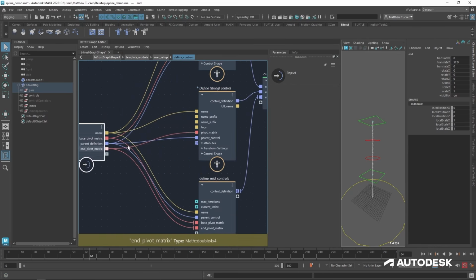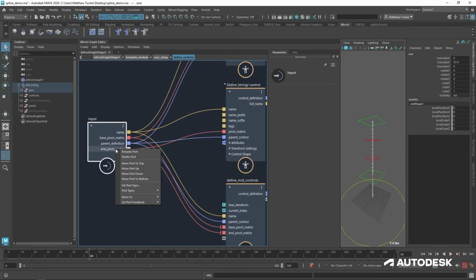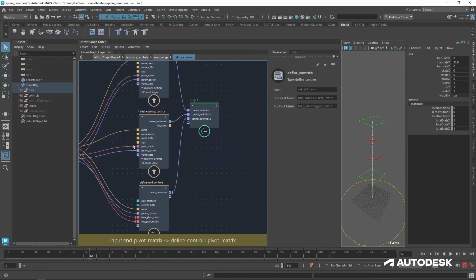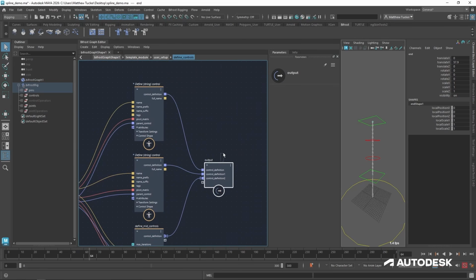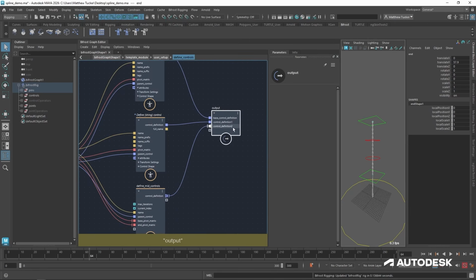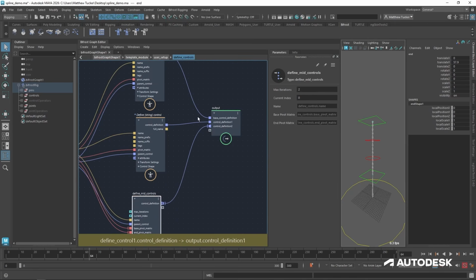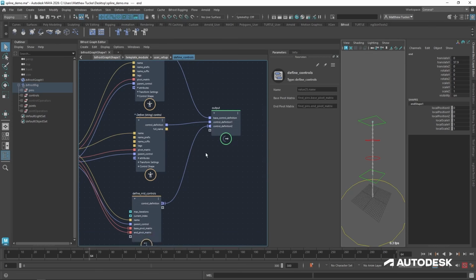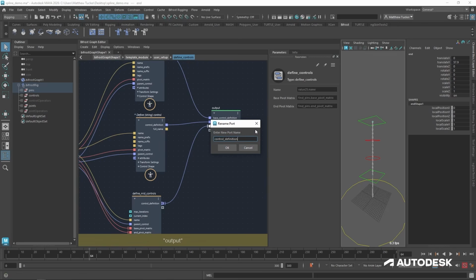All right, and I want to put the pivots together. So I'm going to right-click this and move it up. That way, a little bit easier on the eyes. Let's rename these to base control definition. Let's reorganize this. And let's do mid control definition and end control definition.